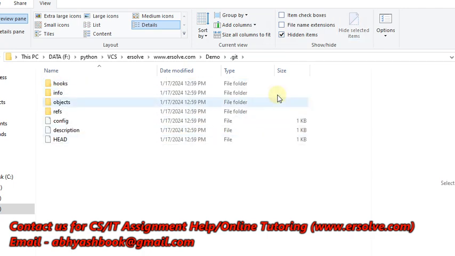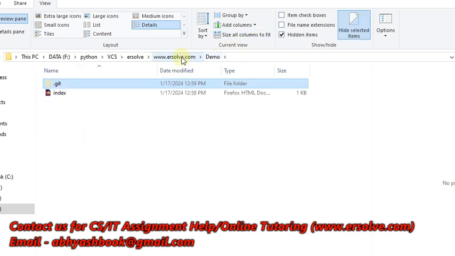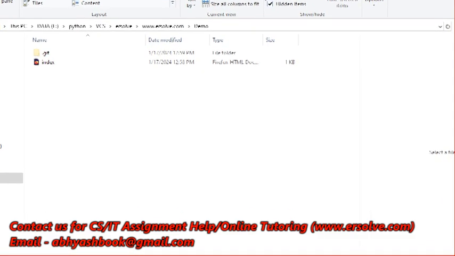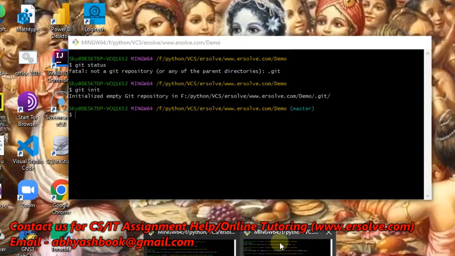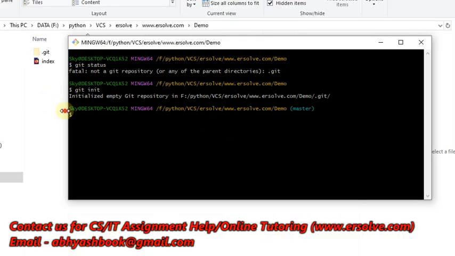Here we can see there are lots of files showing. So it means now Git is initiated in this folder. So this is the process to initiate Git in this particular folder. I hope you understand this.